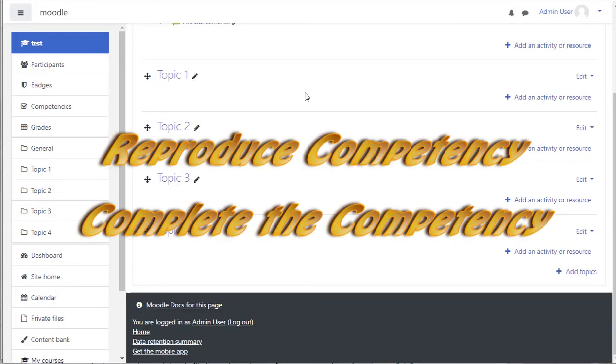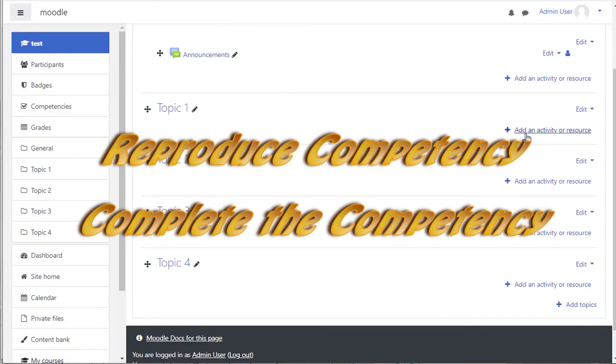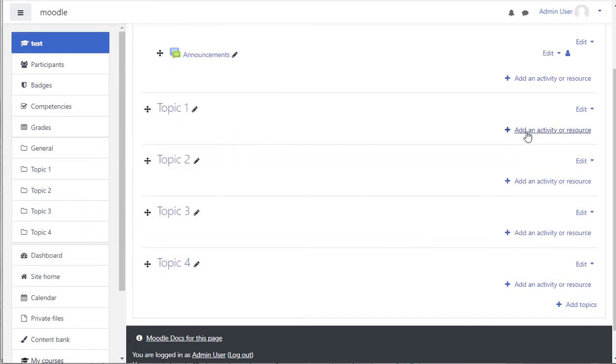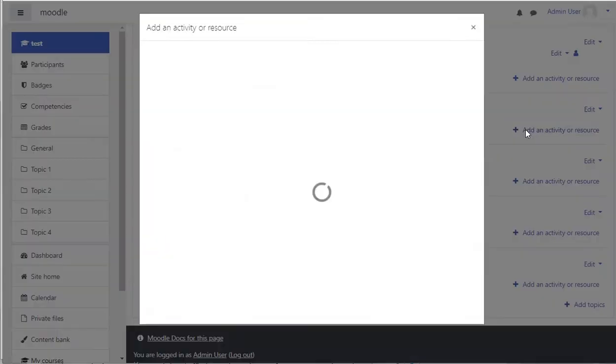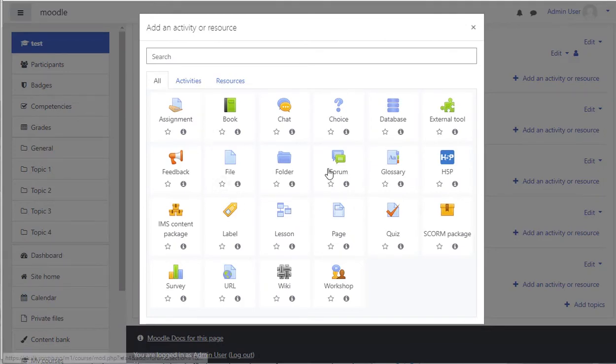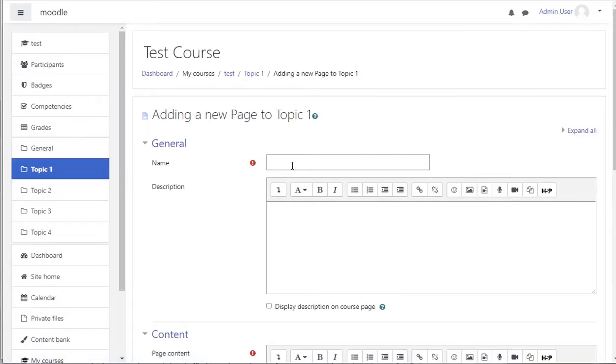This is a topic-based course. So in the first topic we put the first competency activity. We add that by clicking this link here, and then we can choose from these options a suitable resource for the first competency, that is, to reproduce. For that we only choose this page here. I'm not going to pay that much attention to designing these activities in this presentation, so I only put some basic information in here.